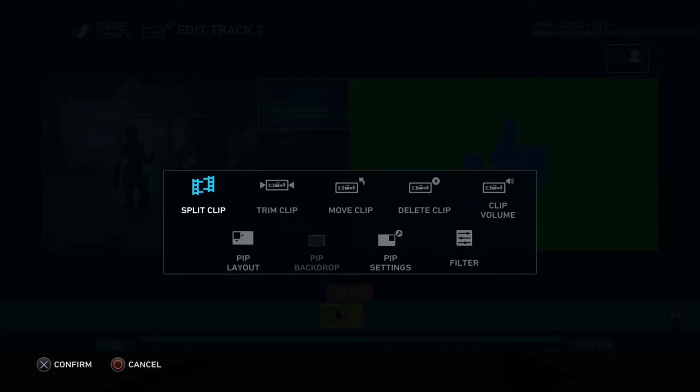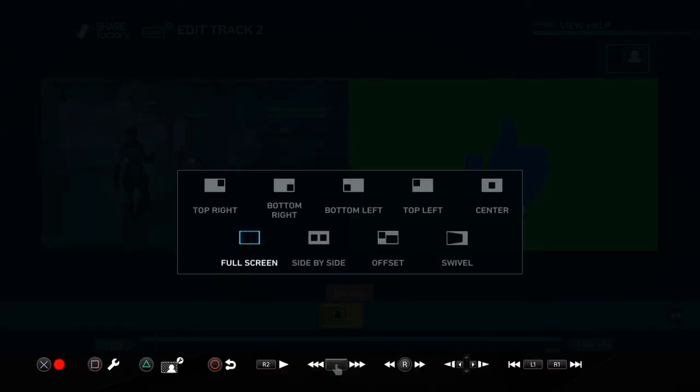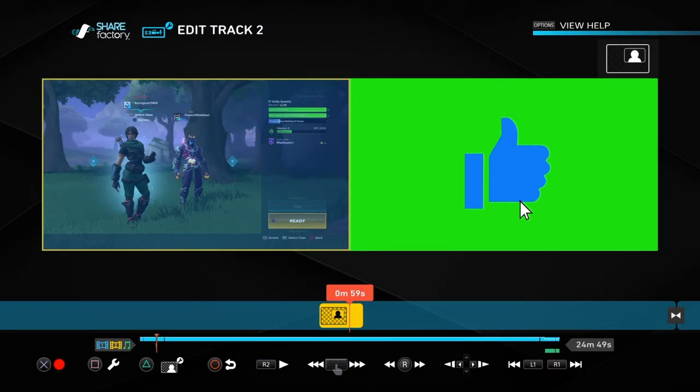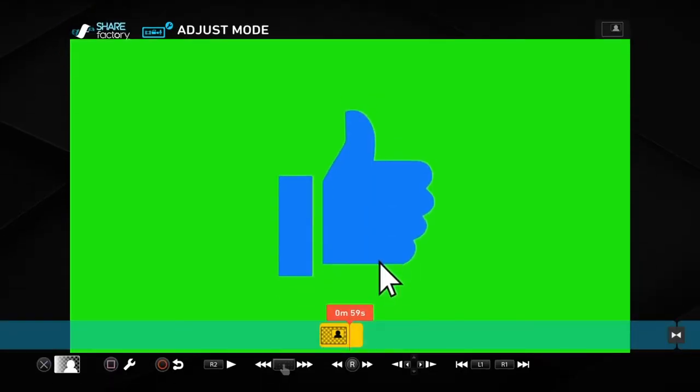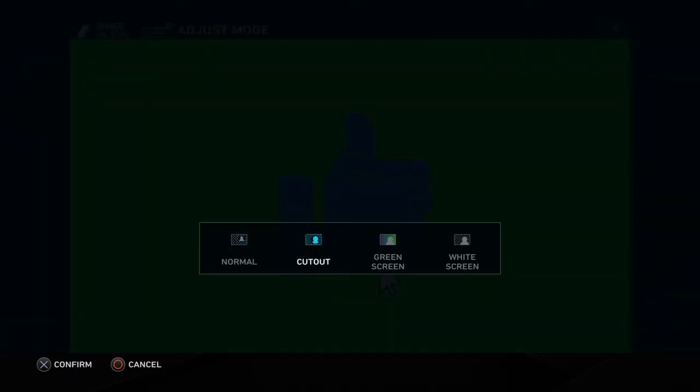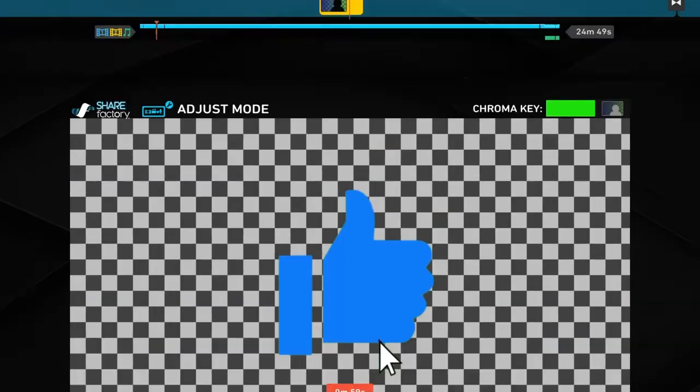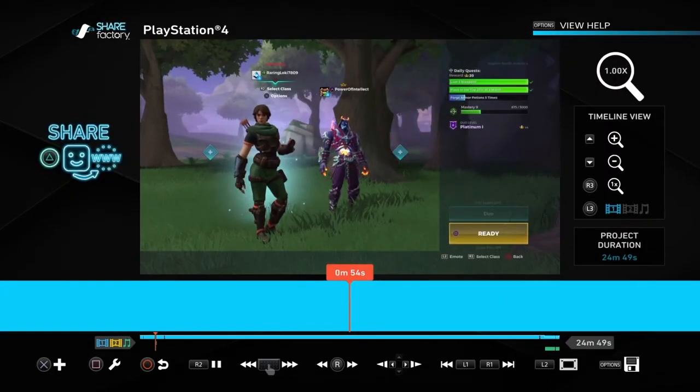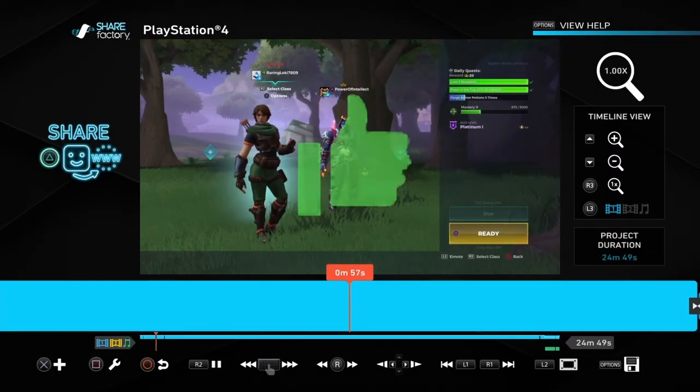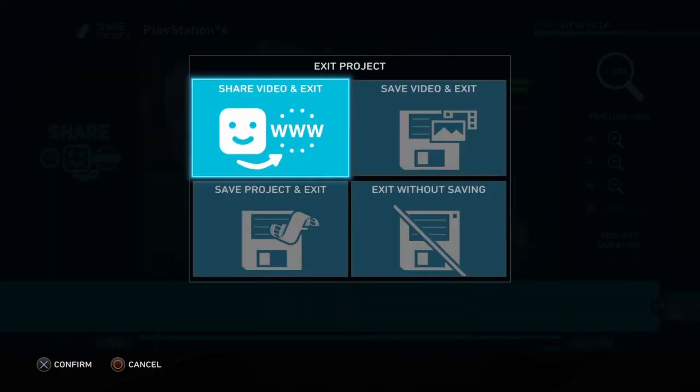So what I do is I press square on it to edit it, and I go to pip layout, and then I go full screen, so it'll make it full screen, and then I press triangle, and that'll pull up the adjust mode, and then I will press X, and I'll go to green screen, and that's what gives it that look. It puts your main thing behind it, and that's how it goes.